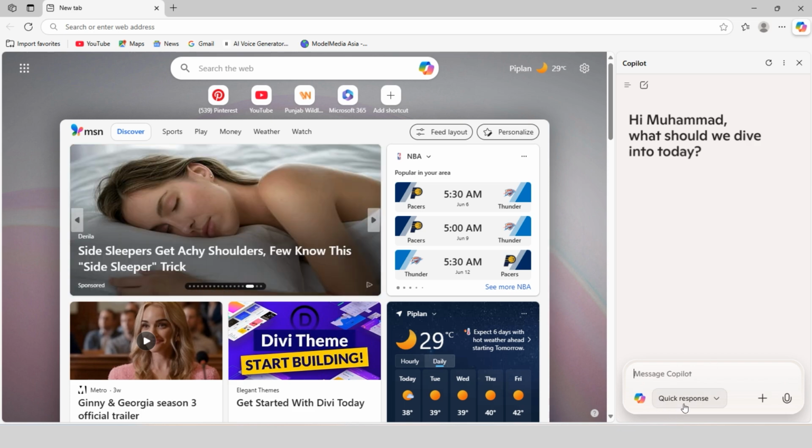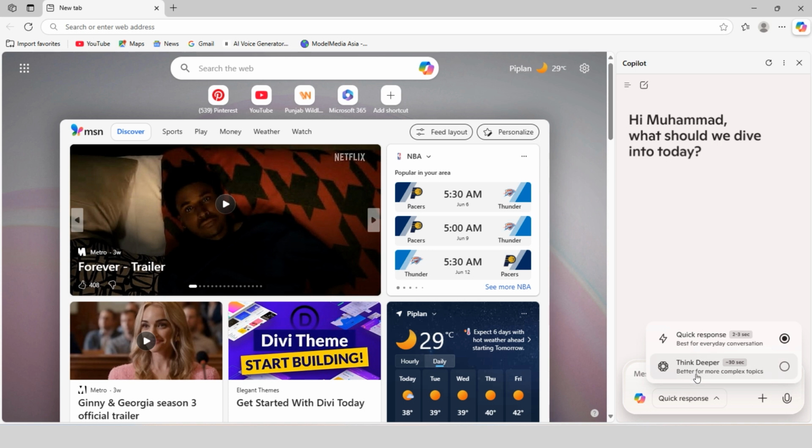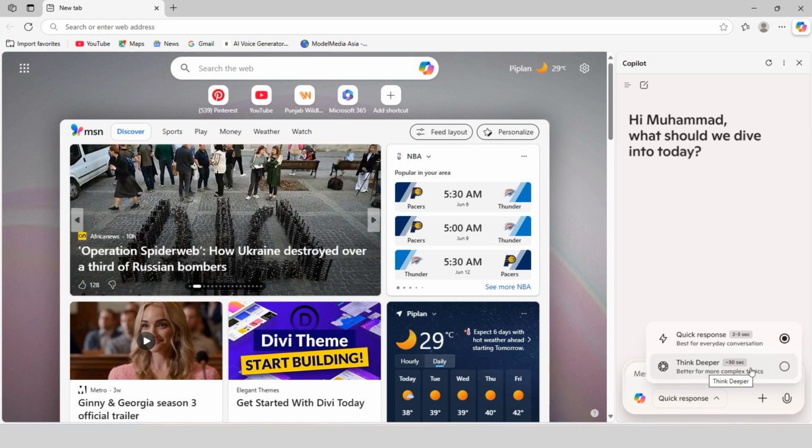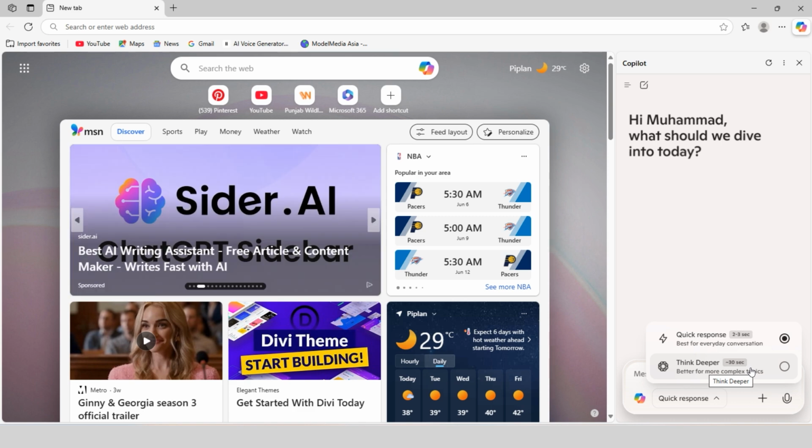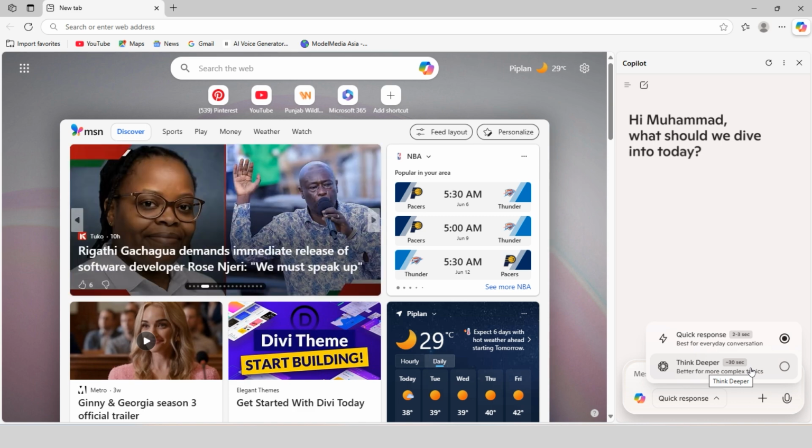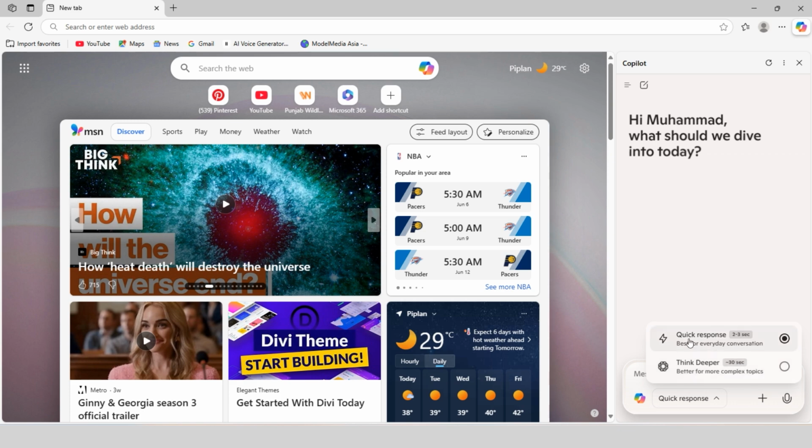Before using it, here you can see quick response. If I click on it, this option is think deeper. If I select this, then it will take some time to think about your question and the answer will be more efficient and accurate. But for now, I will leave it on quick response.